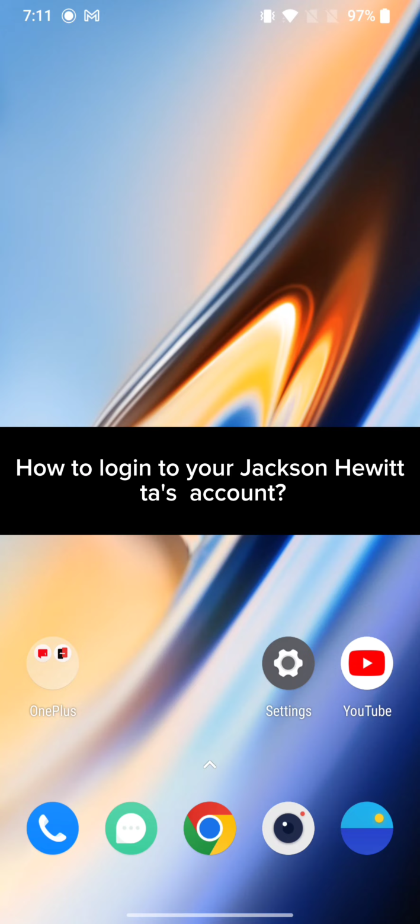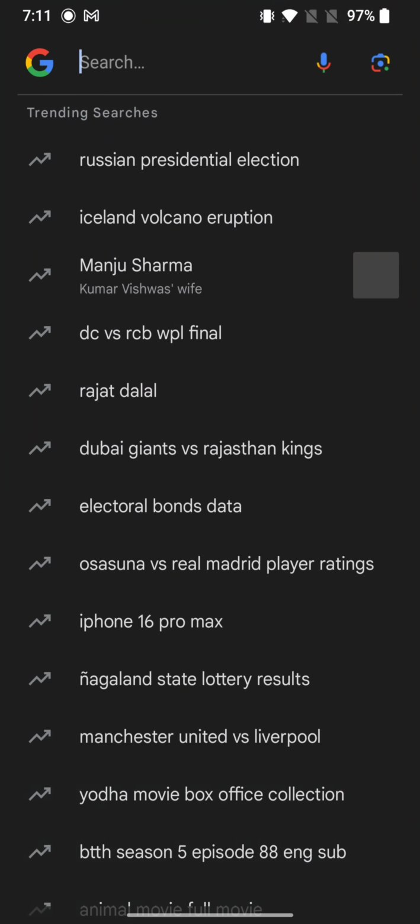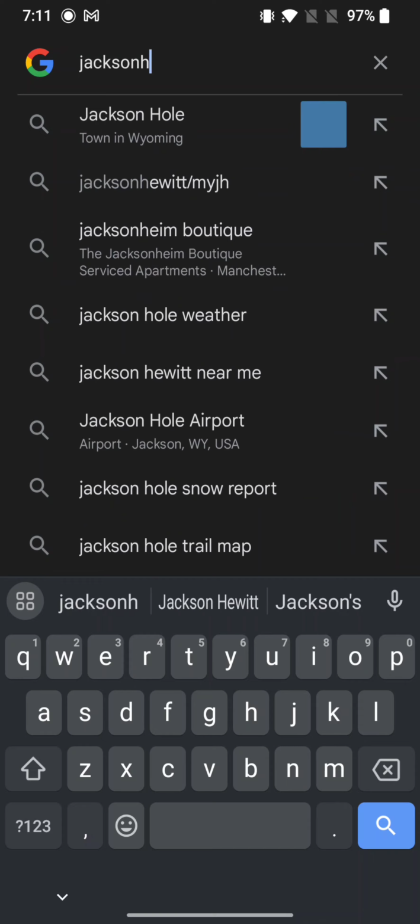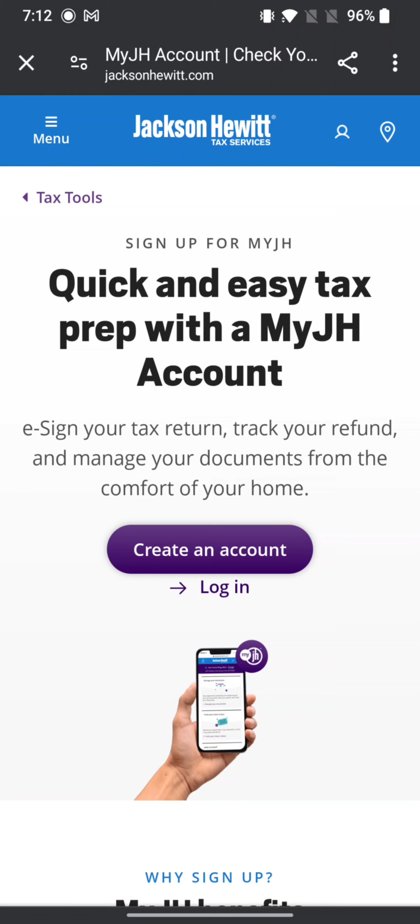To log into your Jackson Hewitt Tax account, firstly go ahead and launch your Google search. On the search box at the top, type in jacksonhewitt.com and make a search. The official page of Jackson Hewitt account will appear on the screen.